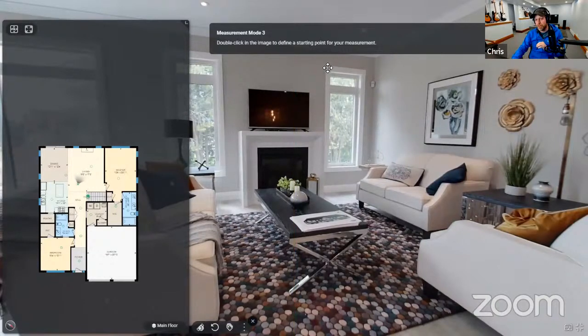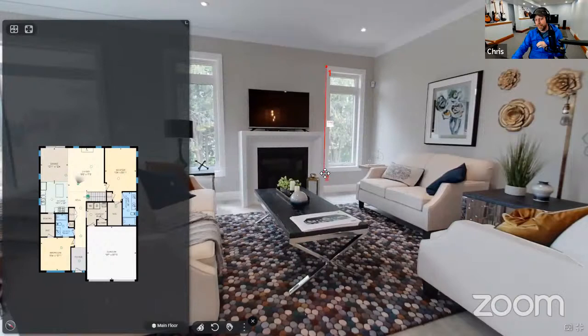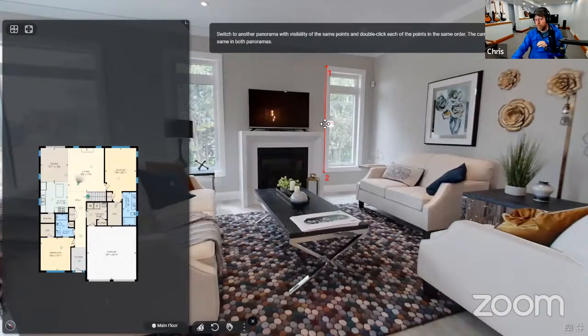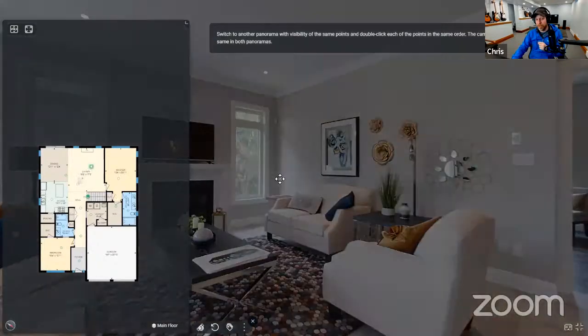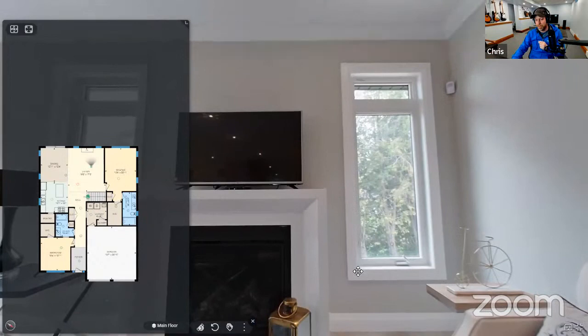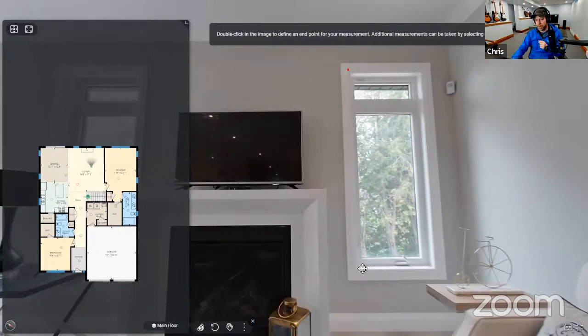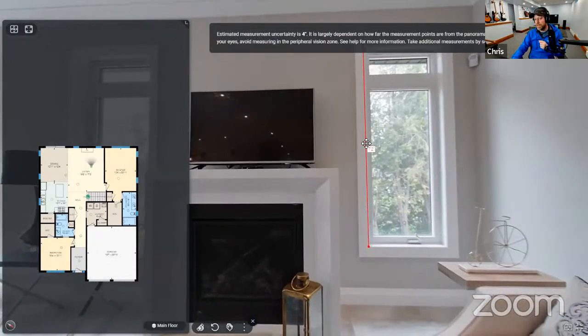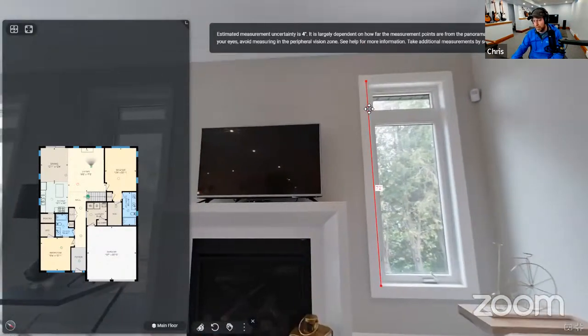So if I define 2 points, I hope you guys can see this. You've got point 1 and point 2, but there's question marks. Okay, so that's a little bit weird. So now I'm going to move to another scan, and I'm going to do the same 2 points. I can't remember if I started at the top or the bottom. I think it was the top. There we go.